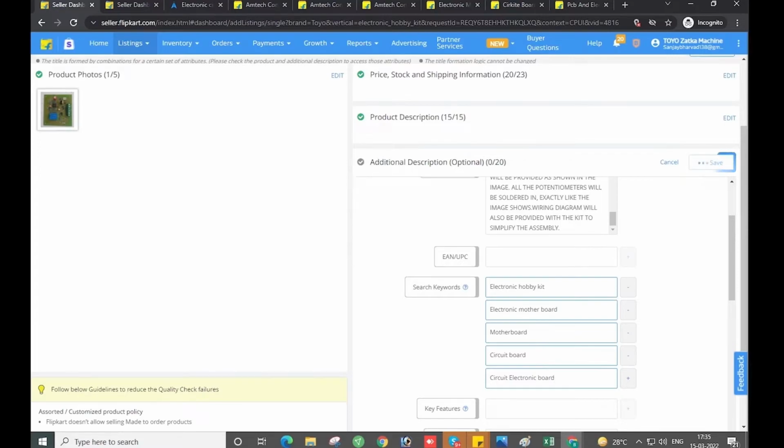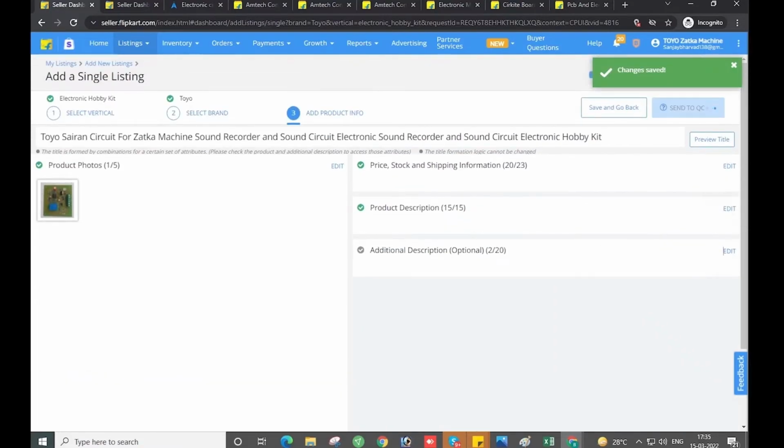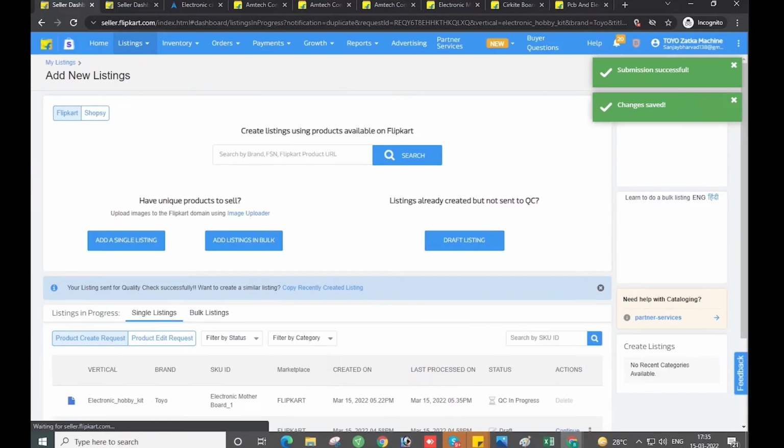Click on save and scroll up and click on send to QC. The submission is successful. Here you can see the QC is in progress. After the quality check from Flipkart team, your listing will be active.